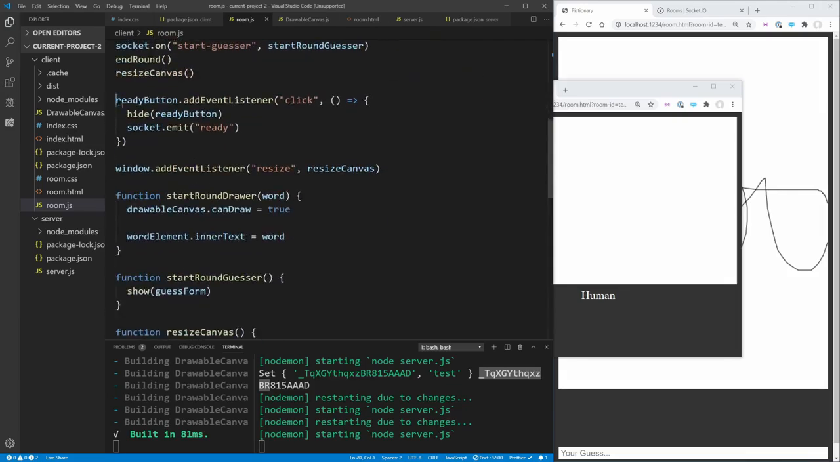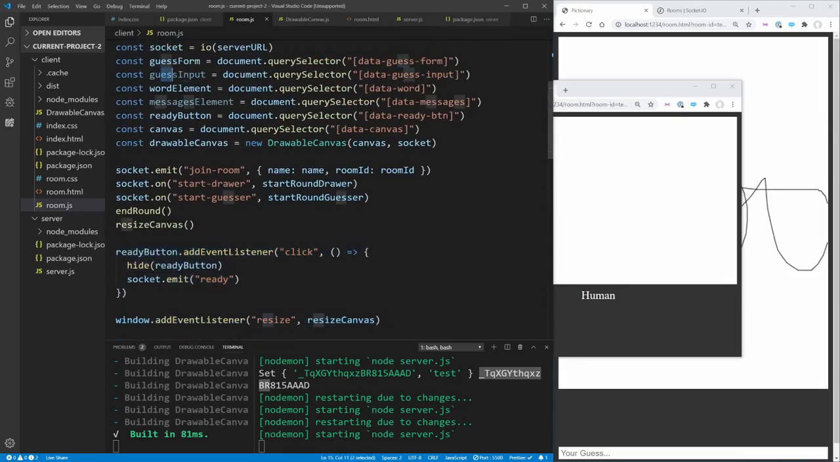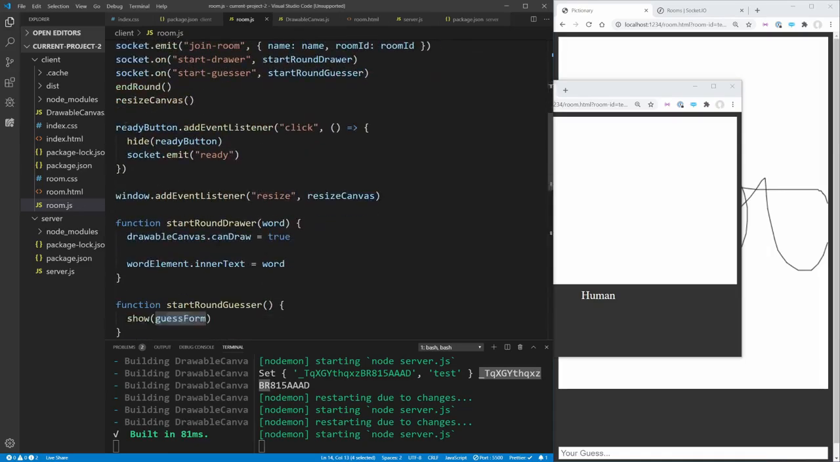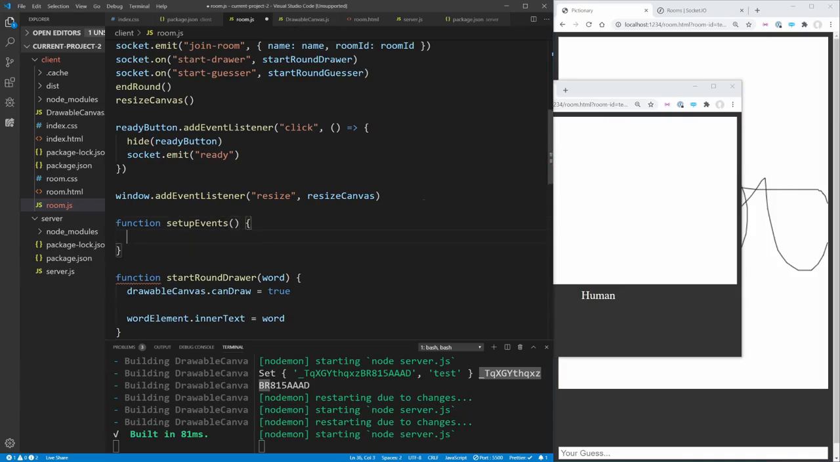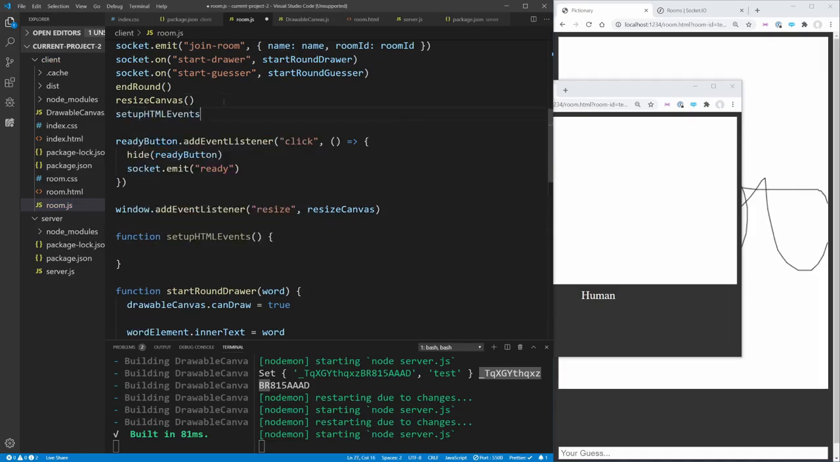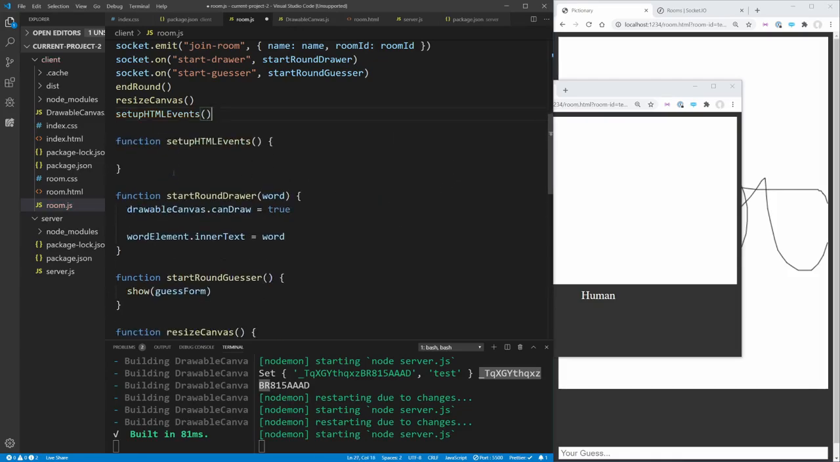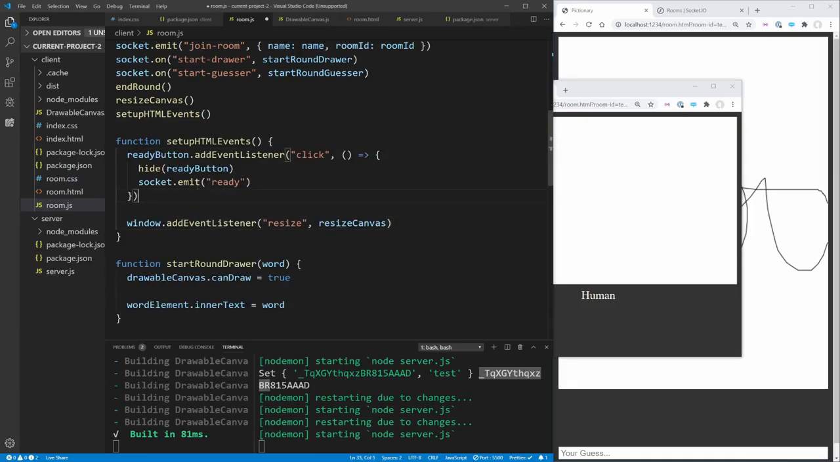So I just want to do another event listener from when we submit our guess form up here. And actually, since we have quite a few of these, I want to just create a function to group them all. So we can just say function setup events, just like that. We can actually even just say HTML events. That way we know what they are. And up here, we can call setup HTML events. We can just copy over these events into setup HTML events.